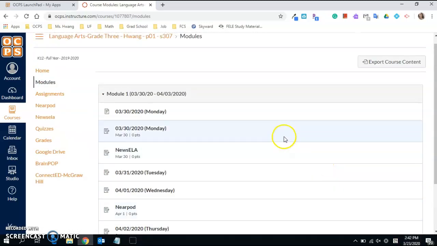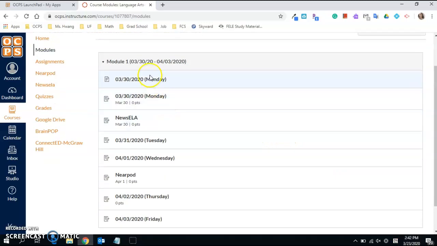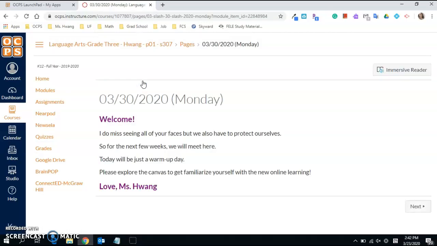Now, once you're there, notice how there's Monday, Tuesday, Wednesday, Thursday, Friday. When you click on Monday, if you start from there, I will usually put the information right here saying, welcome, this is my expectation for that day. Obviously I'm still working on it, but this is where you're going to see all those expectations of what I want your child to do.